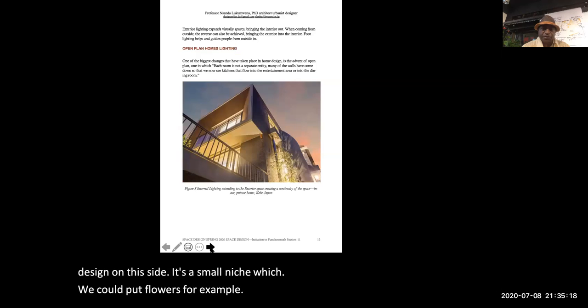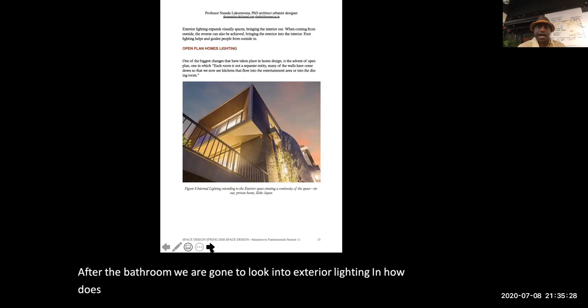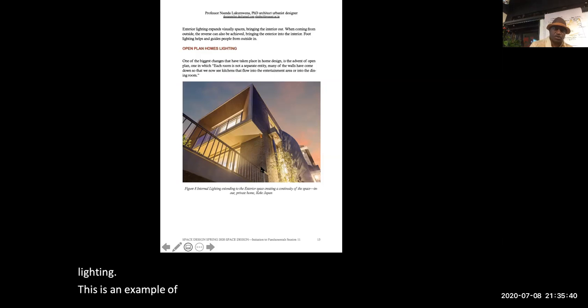After the bathroom, we are going to look into exterior lighting, how that affects the house. And then we'll finish up with the open plan lighting. This is an example of a house that is in Japan, and a piece of work that I did.